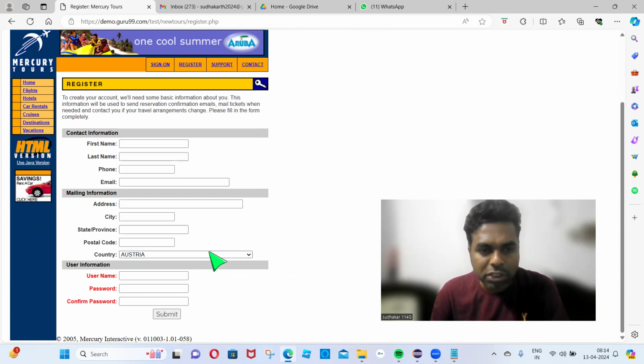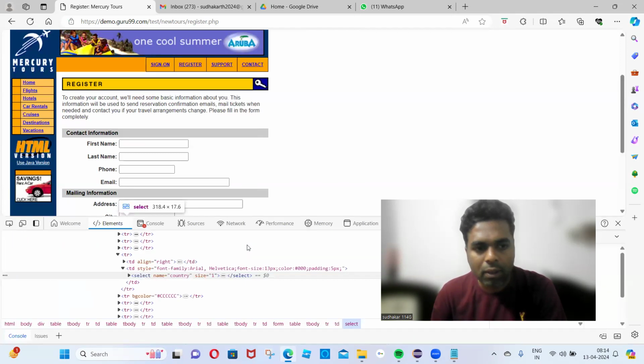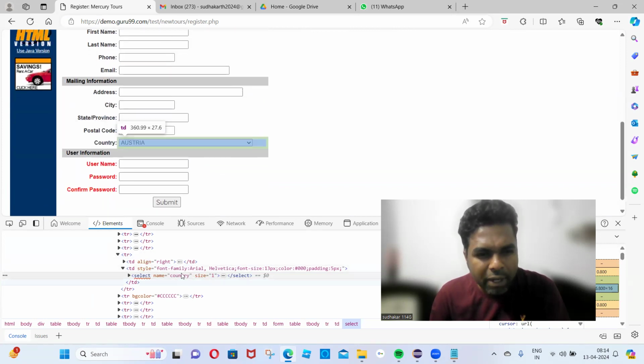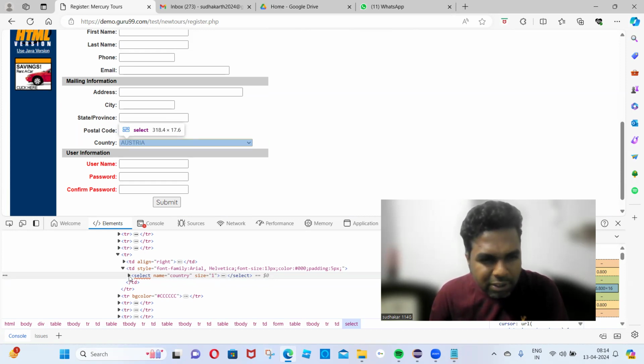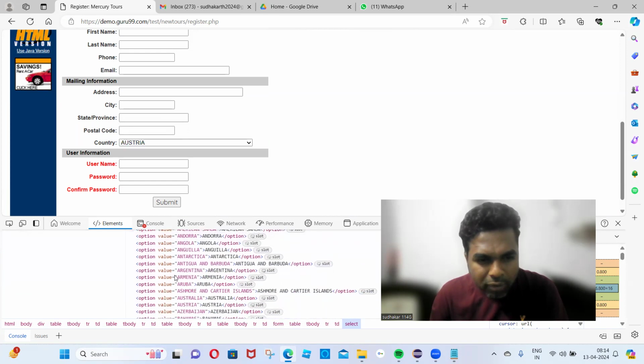As usual, first you need to inspect the web element. Let me click on inspect. See here, for this drop down, the developer has given select name equals country. So driver.findElement by name country is what we can write. Let me expand this select tag. Here these are the drop down values: Albania, Algeria. This country drop down has so many option values.